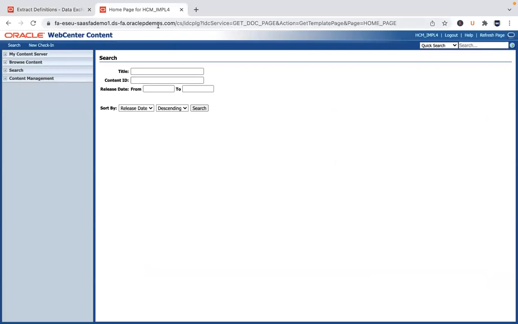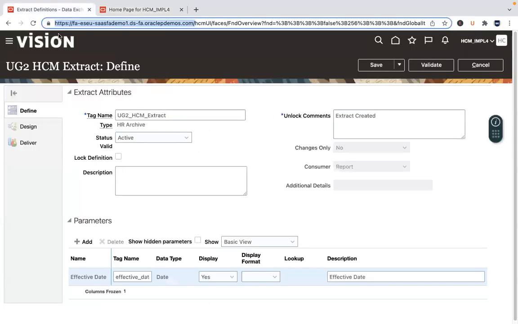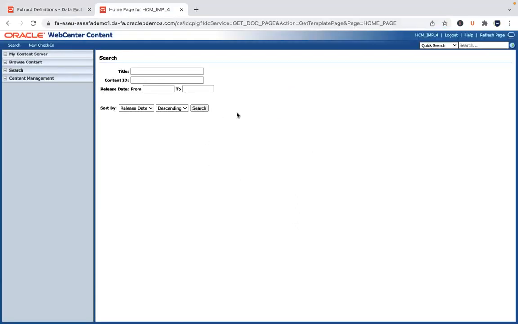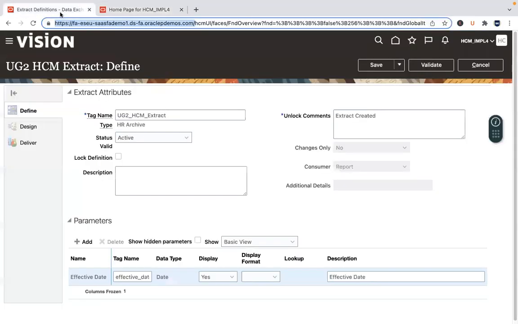People refer to this with multiple names. Some people call it content server, some call it web center content, some people call it UCM. So whenever you have to load something into cloud, you need to upload it here. And similarly, whenever you extract something from a cloud, you will again upload the file to this particular location, and you will ask the downstream system to come and pick it up from here.